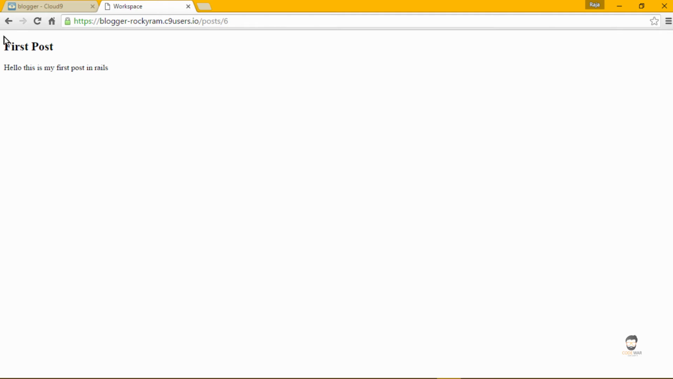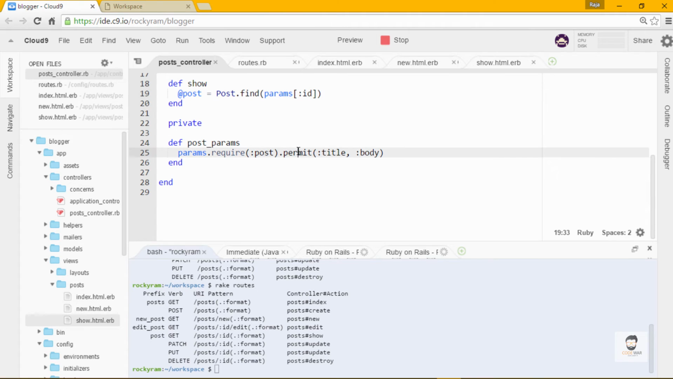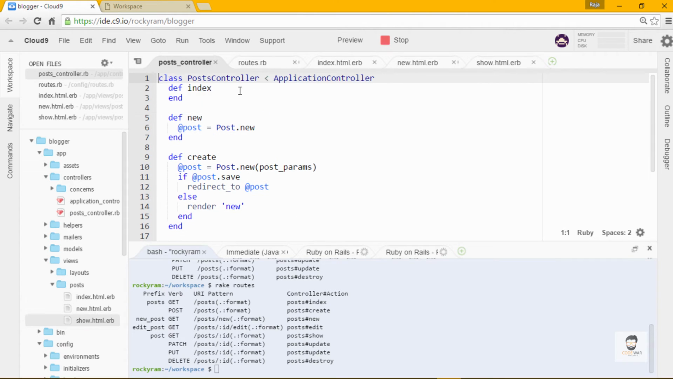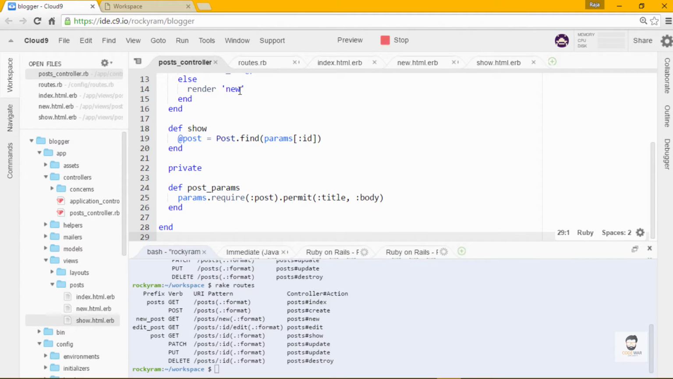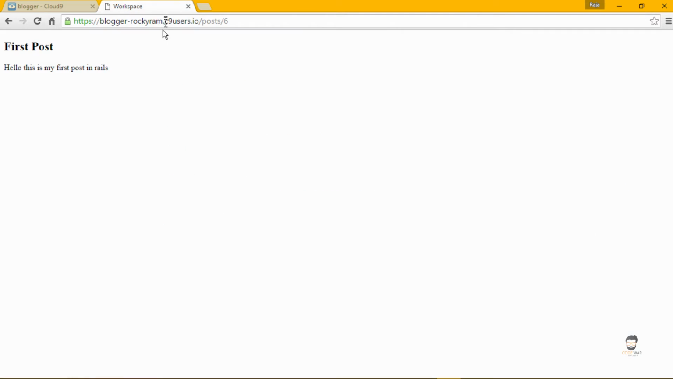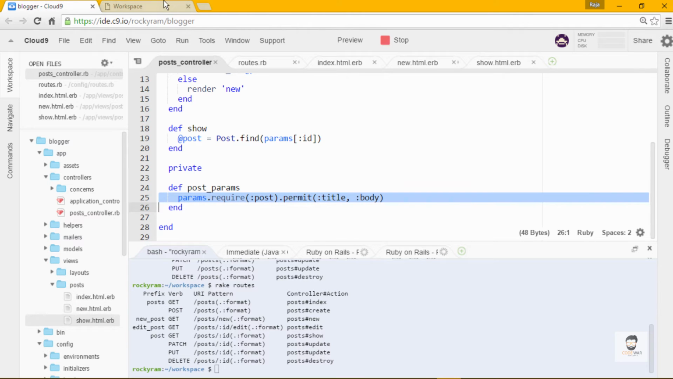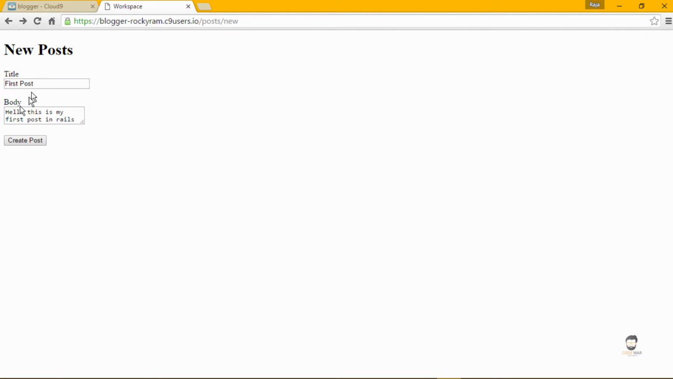Here we created and displayed our first post, and now we have created 2 things in the CRUD application. One is that we have created the post, and the second thing that we are going to do is show all the posts in the index page, and we have used the show method to show this in the post show page. The first post: hello, this is my first post in Rails. And let's create a second post.